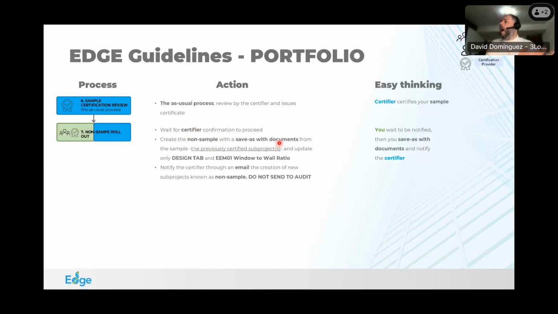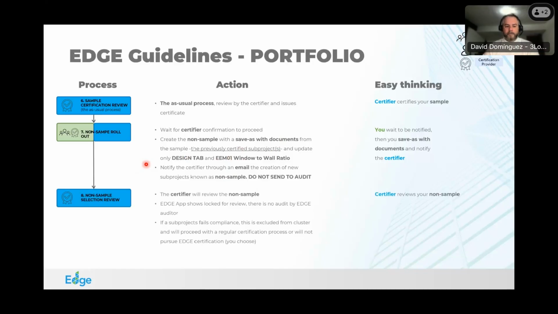You will create the non-sample with the Save As document option in the software. That is copying the one sub-project that already achieved certification, and you will only update 2 things: the design tab and the window-to-wall ratio. The rest of the measures, you don't have to do anything else. And then you need to notify the certifier through an email that you created all of the sub-projects, and that's it. And this is something really important.